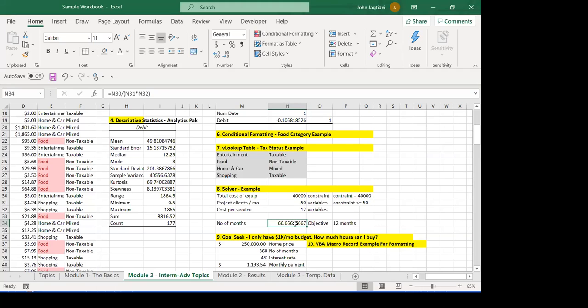And I get 66.6 months to pay off this equipment. Well, that's a very long time, okay? And the bank won't give me a loan for that long. The bank wants me to return this money in 12 months. So my objective is 12 months.